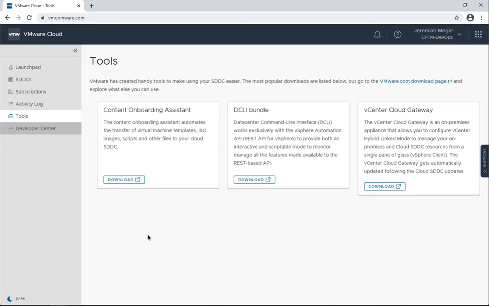And then, of course, we have our vCenter Cloud Gateway appliance, and this is the appliance that you deploy on premises. It allows you to configure hybrid linked mode so that you can have that single pane of glass to manage both your on-premises and your cloud vSphere environments together. Operationally, it makes sense. It allows you to do some migrations through the UI, through the vSphere client. It just makes things a lot more seamless and easy to do. So you certainly can download it from here.